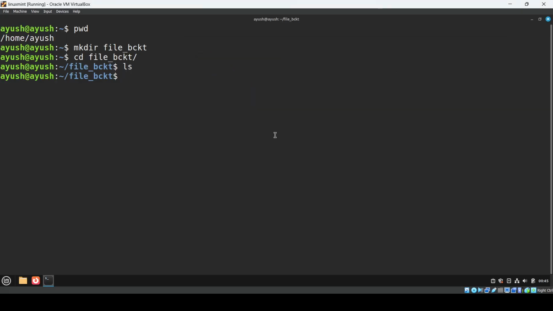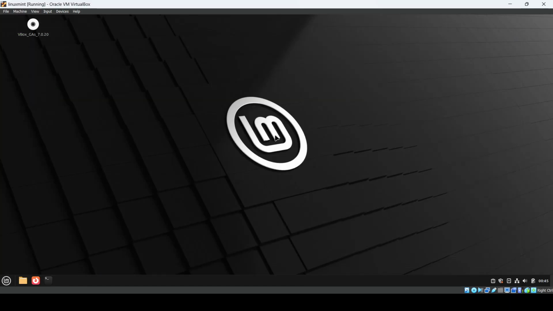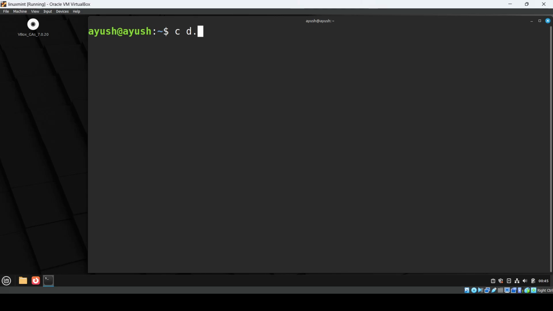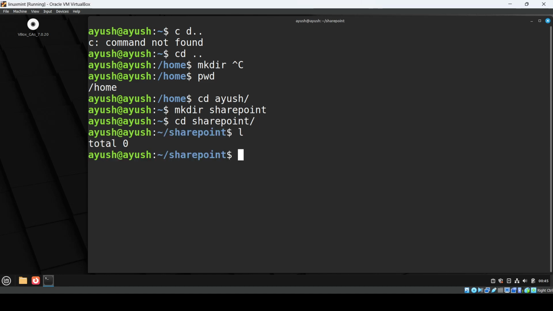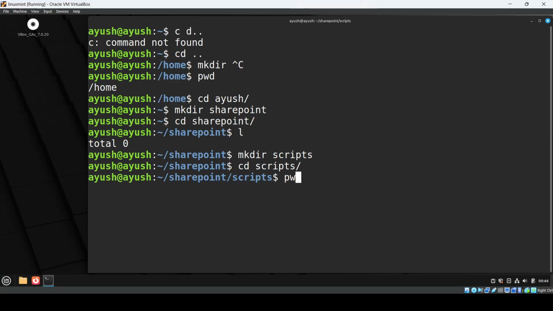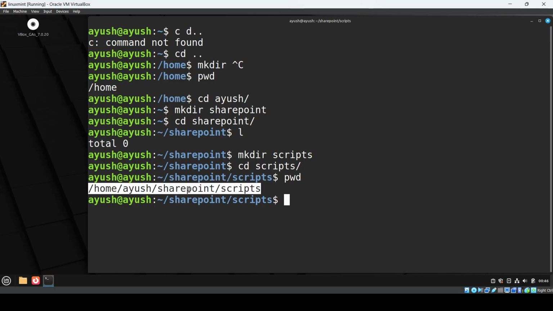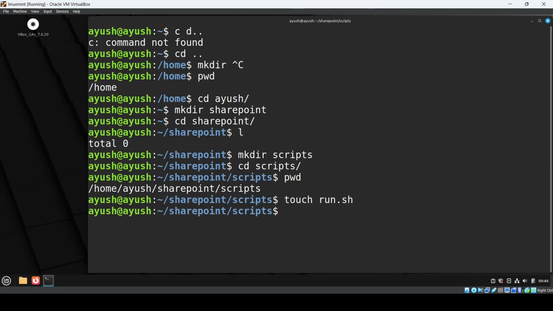Let me just close it. Open up a new terminal and go back. At home, I have to go in IOSH and create some directory like SharePoint. cd SharePoint, here I am. I'll be creating a directory named scripts. cd scripts, pwd.